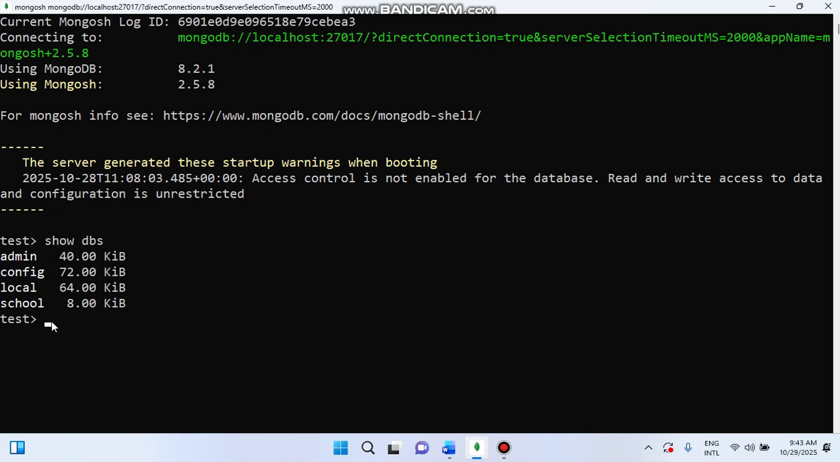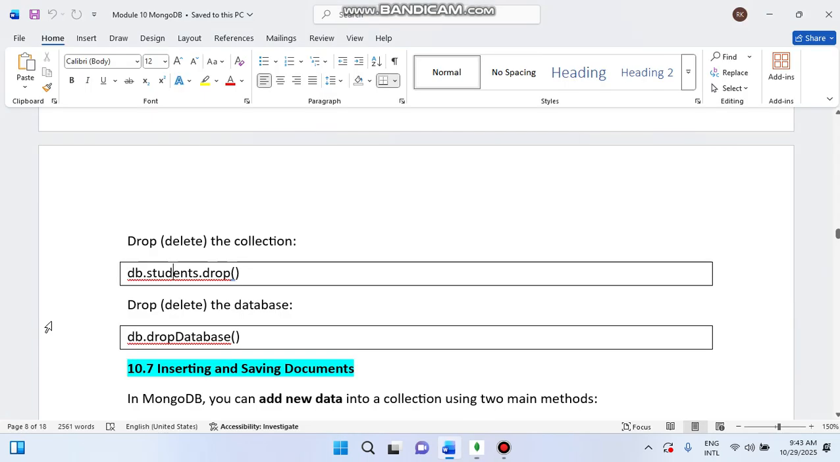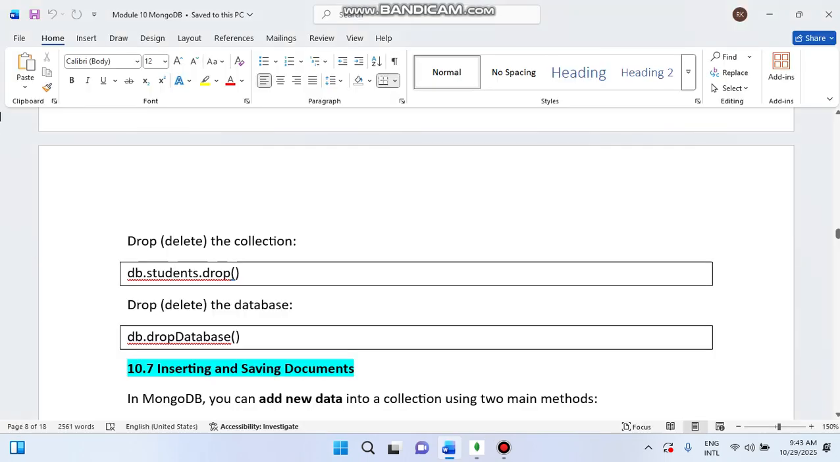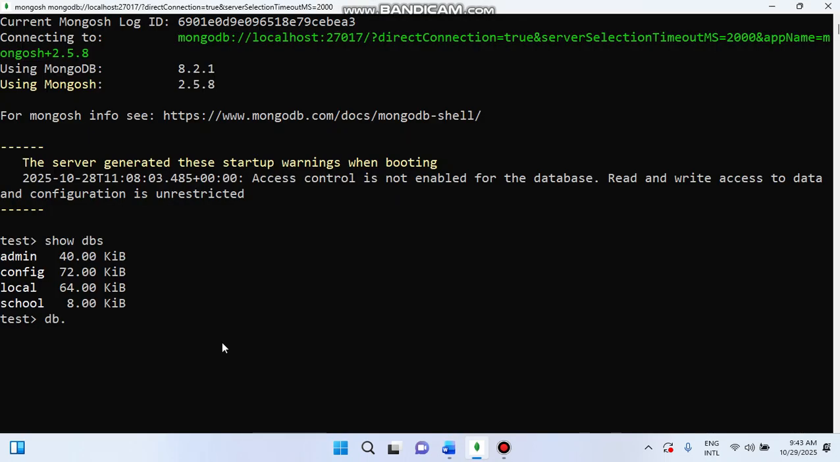Suppose I want to drop my school database. First we need to write db dot dropDatabase. The D should be capital, if you do not write capital it will show an error. So db.dropDatabase, and after that the name of your database. My database name is school. Let me write that, complete this, and press enter. You can see right now my database is deleted.